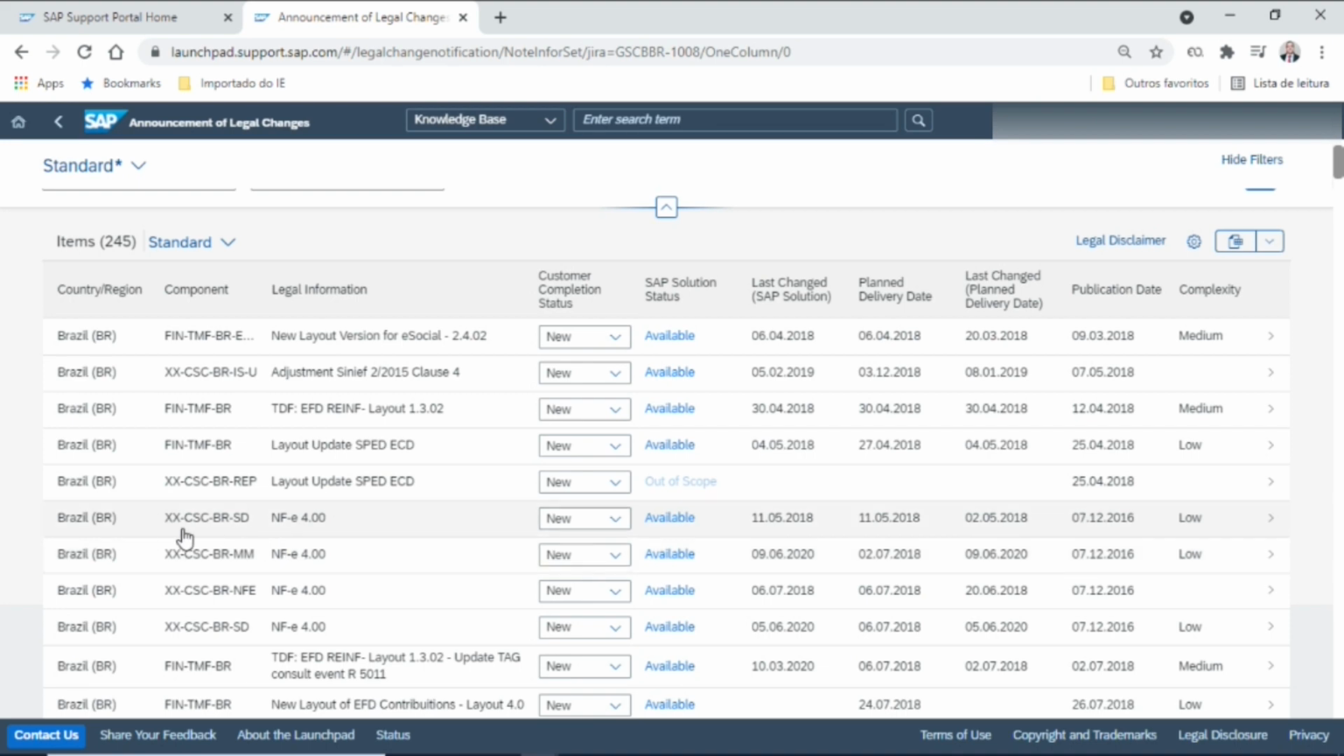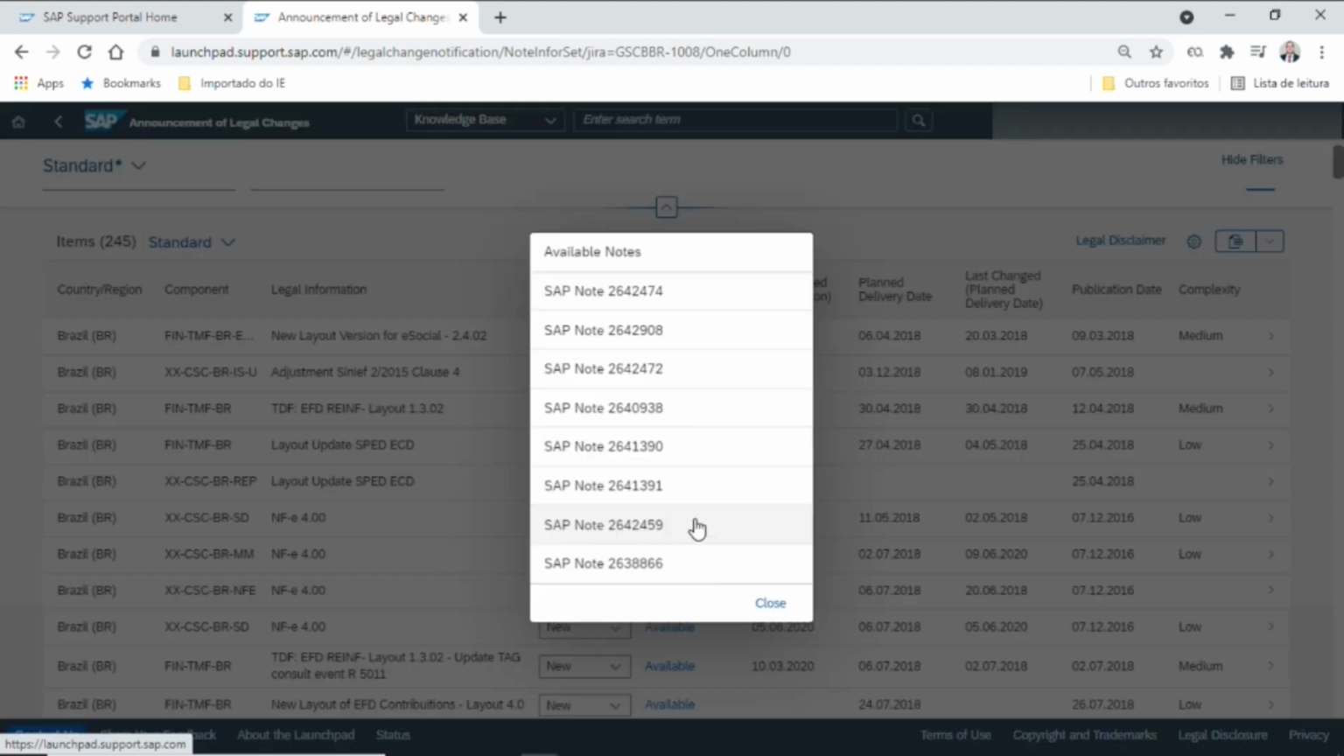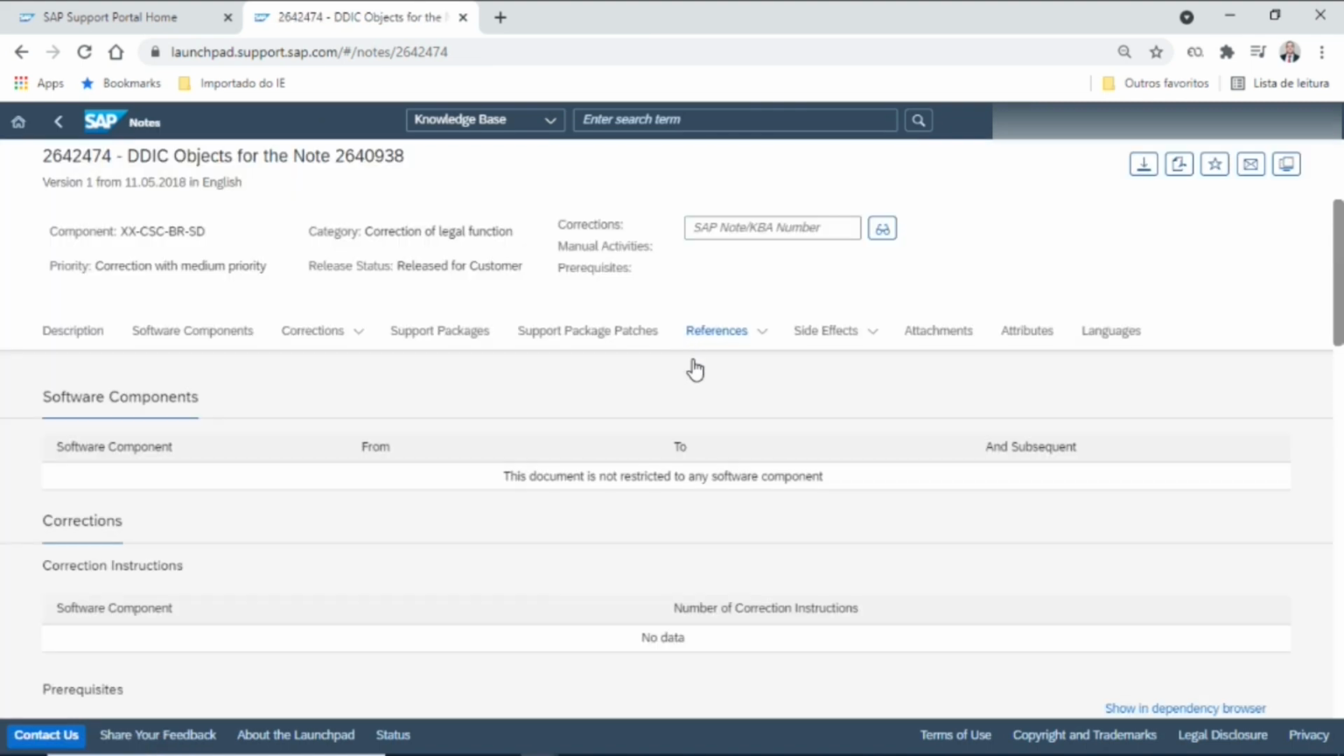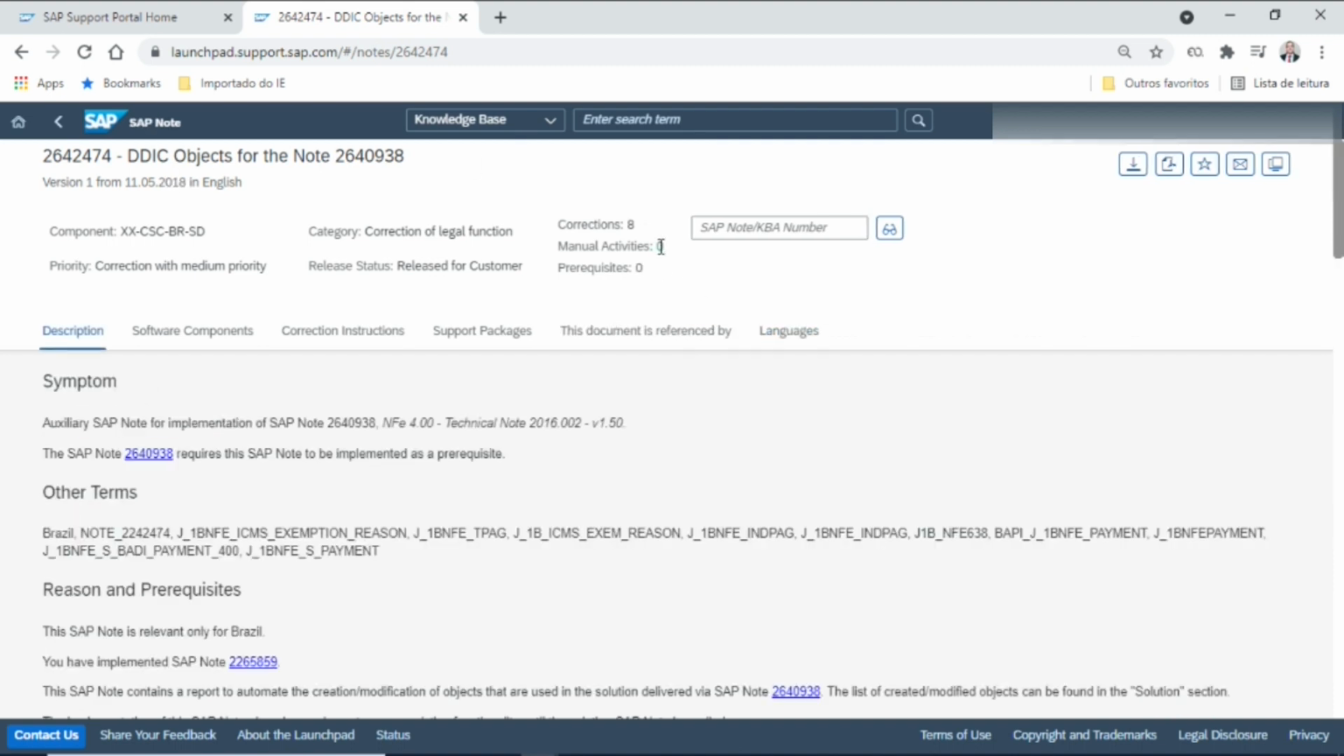Also, for example, for SD NF-e 4.0, that was the last layout for Nota Fiscal Brazil, you can click on Available and you can see all the SAP notes related to this change. And if you click on the SAP note, you go directly to the SAP note. In the header of the SAP notes, you can also check important information like the manual activities, the prerequisite, if this is already released for the customer, the priority, the component, the category.